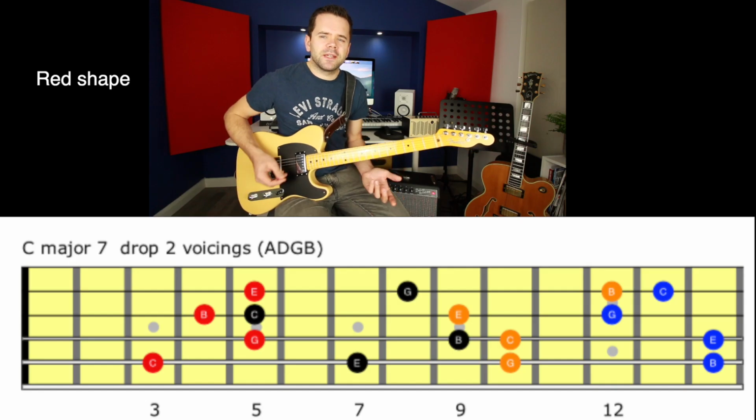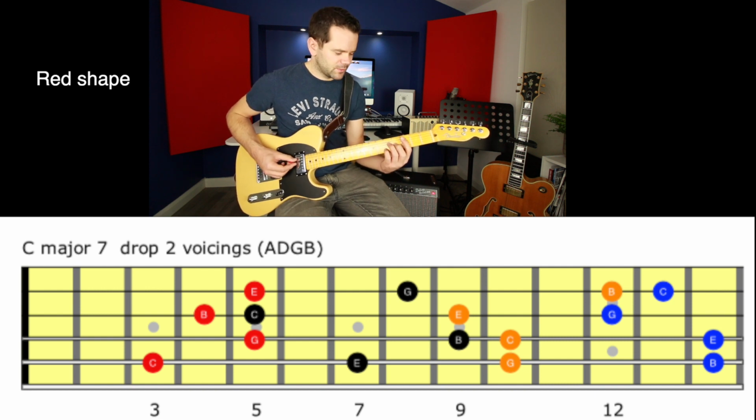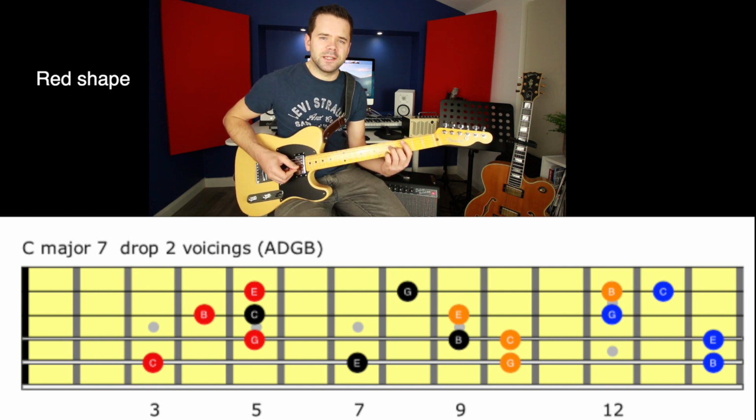Let's do C major 7 on the A string first, so that's with the bass note on the A string. So we're using strings A, D, G, B.